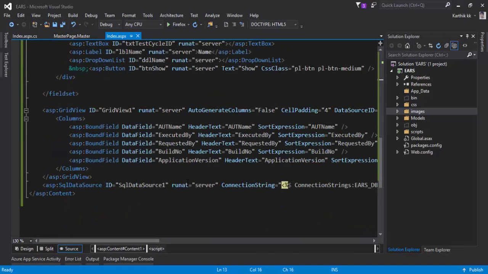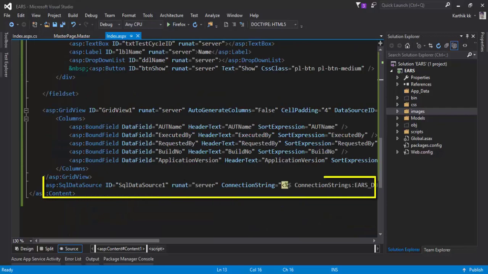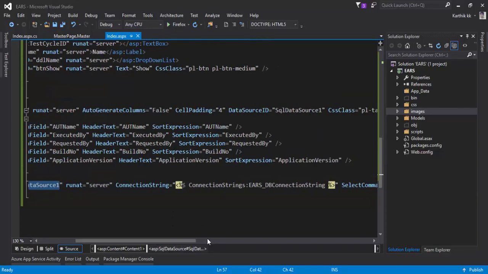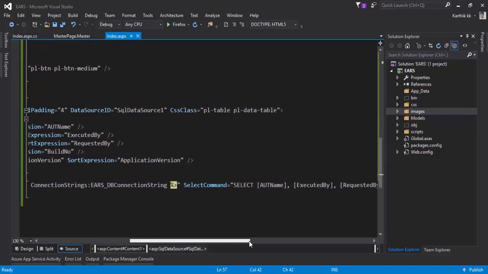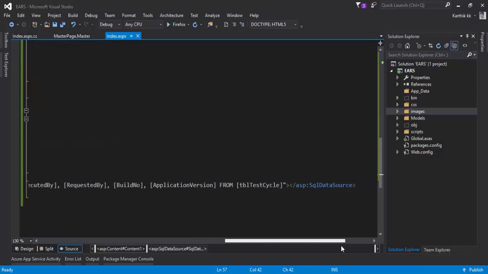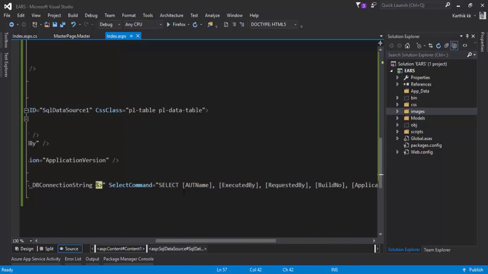As you can see here, if you scroll down a little bit, there is an ASP:SqlDataSource, and there is an ID called SqlDataSource1, and there is a runner server connection string. So as you can see, this is kind of hard coded, right? Because your query is hard coded here. So let's say I want to add test cycle ID. For test cycle ID, I should go back here and add the test cycle ID, something like this, and I have to save it.